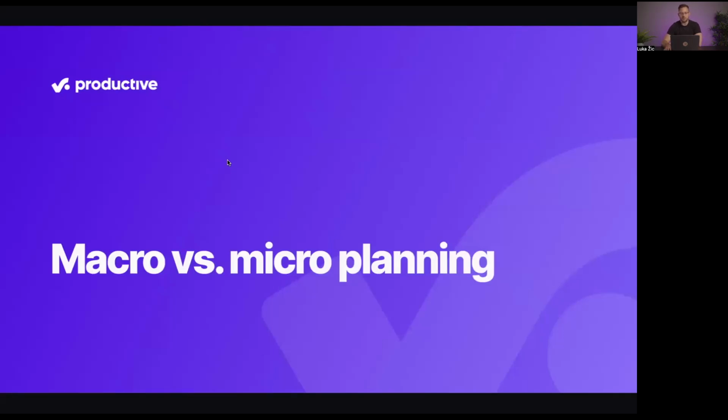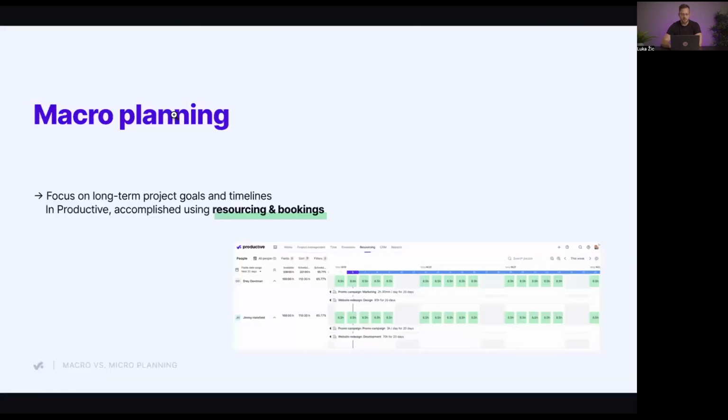The first thing that we should probably do is define what macro and micro planning are, just to make sure that we're all speaking the same language. So when we're talking about macro planning, we're generally talking about planning that focuses on long-term project goals and timelines. In other words, we're dealing with a longer period of time, a longer timeline, on a higher level. In Productive, this we generally accomplish using resourcing and using project booking. So macro, as it's in the name, it's fairly clear. We're dealing with things on a fairly high level.